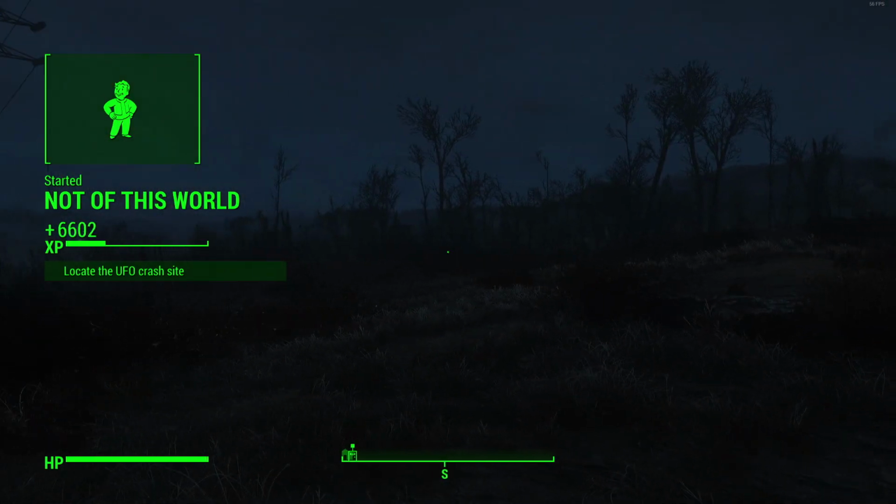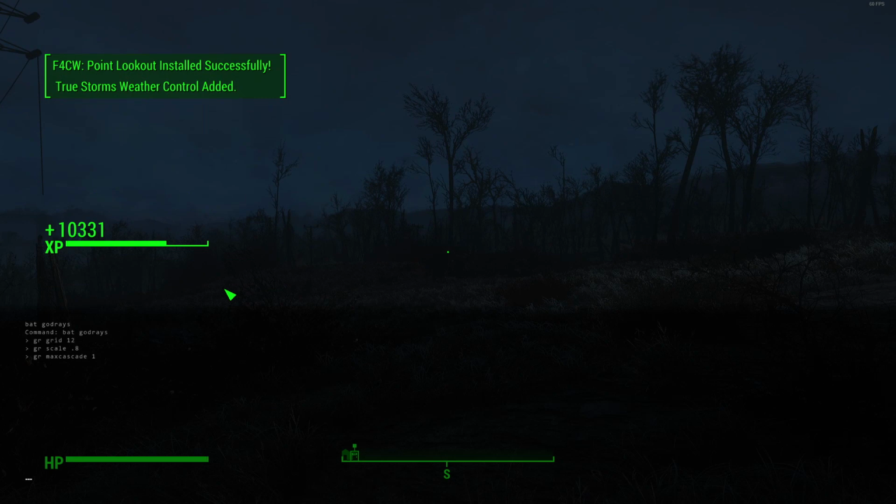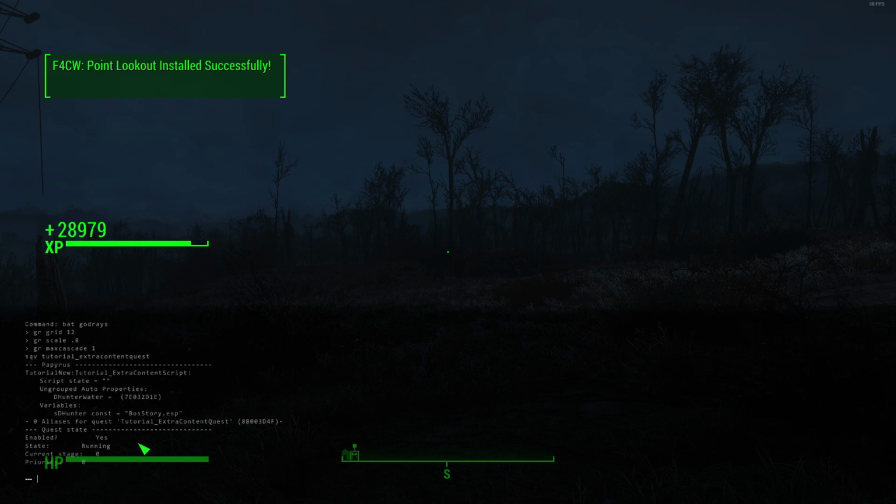Alright, so here we are in the world. Because I've got the mod installed, it should have already run that script in the background. So I'm going to show quest variables. The name of my quest was tutorial underscore extra content quest, I think. And there we go, D Hunter Water. This 7E part is the prefix. Every mod has a prefix based on its position in your load order. That is less relevant, as you can see I didn't put that in, it's pulled automatically. But that is the form ID that I put in, 03 2D 1E, and it has filled that property now.